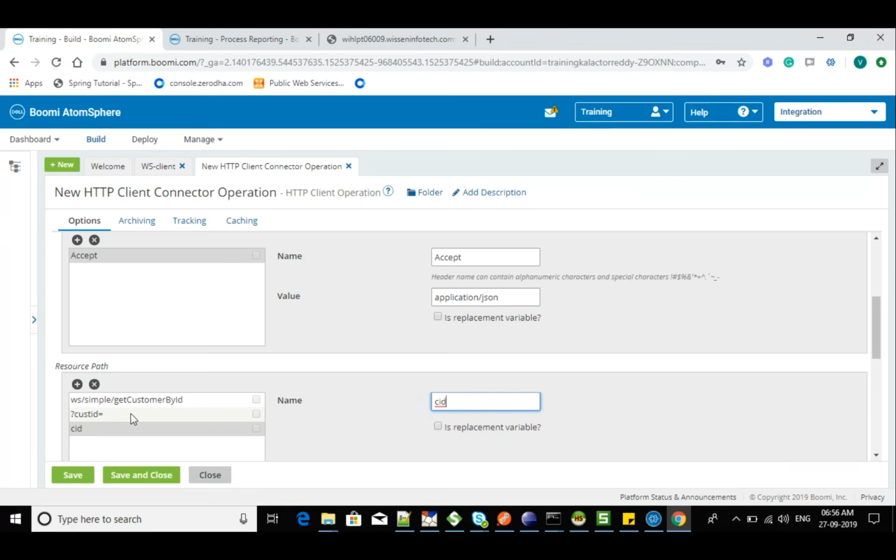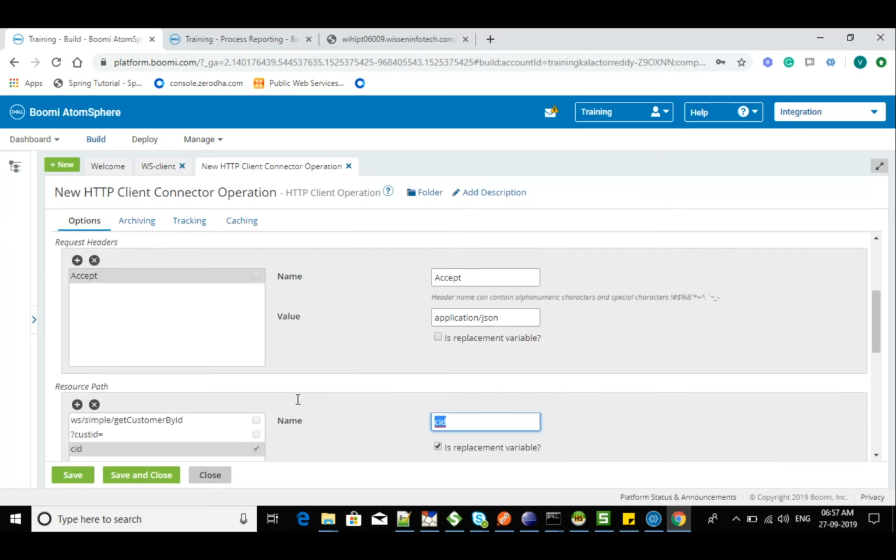CID. Okay, this is one. This value will always be dynamic, right? So I can just specify an Is Replacement Variable. Is Replacement Variable means that when you select this checkbox, this value is no more a fixed value. It is basically a dynamic document property. It will look for the dynamic document property. If you define any dynamic document property with this property name, it will replace the value here. I'll show you this once running it.